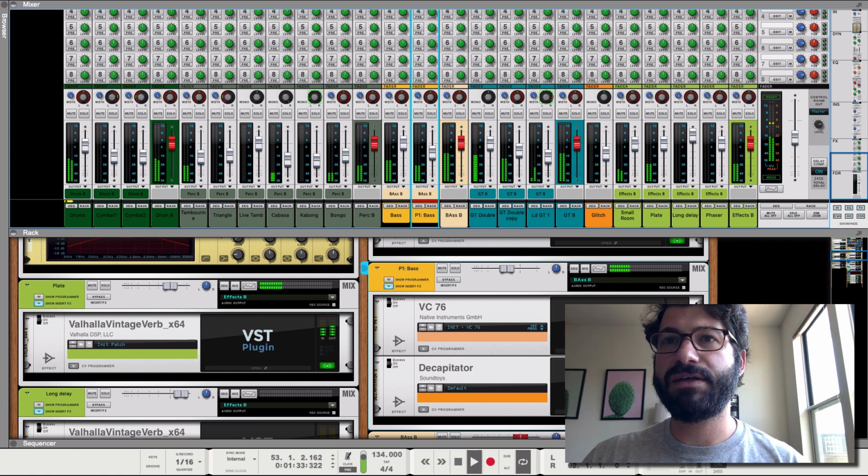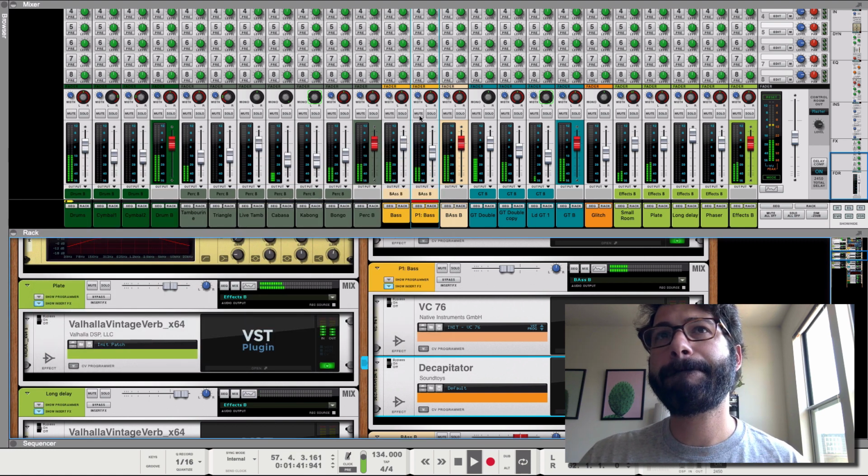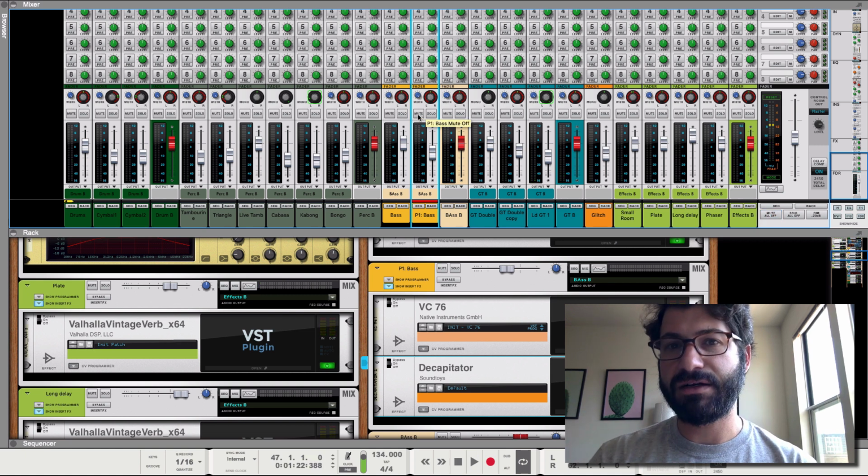Maybe it's a little too aggressive with distortion. That's it there. So there you have it. That's how you use parallel compression in Reason.